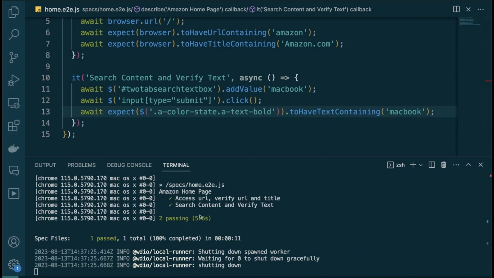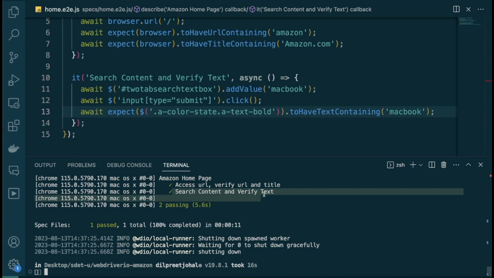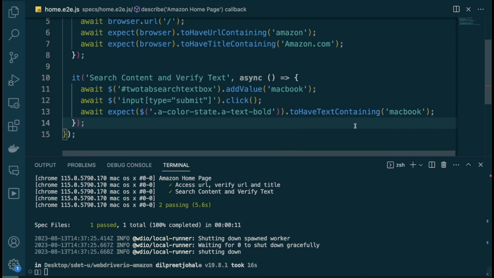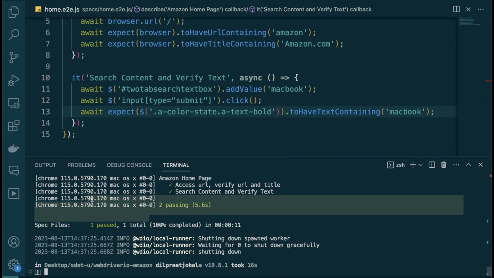There you go. Just did a search for MacBook. And look at that, my test successfully passed. Perfect. Again, you can try to fail your assertion to make sure it's actually working, but let's just assume this works and you're good to go.